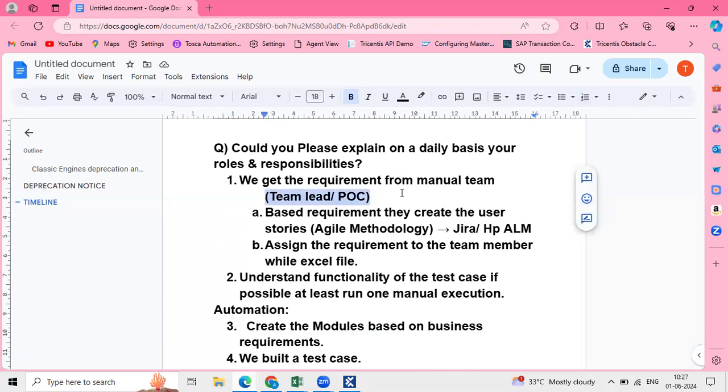If the team lead doesn't have any work, even the team lead is also working on the user stories. Any one of the user stories, he'll pick and start working on that. Okay, got it. Yeah, thank you.